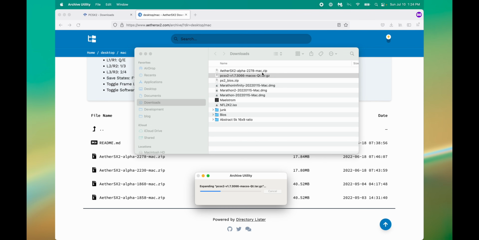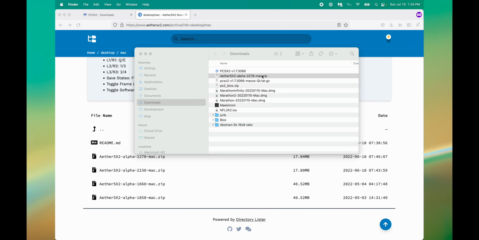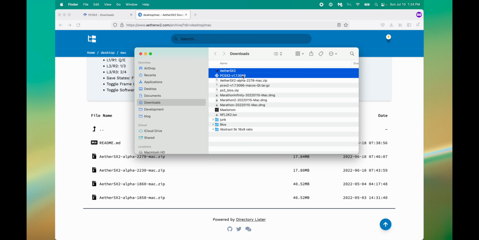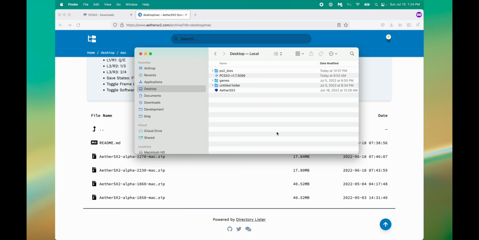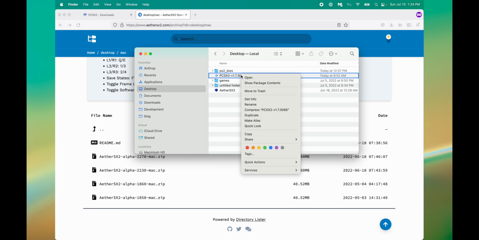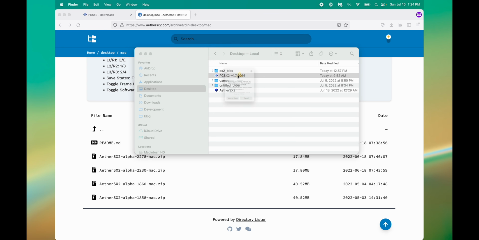Let's just decompress these. I'm going to put both of these on my desktop because for this demo, that's where I'm going to be using all the files. You can place these in your applications folder. Okay, on my desktop, I have these two emulators, and if you're running the latest macOS, you'll notice this wonderful error.